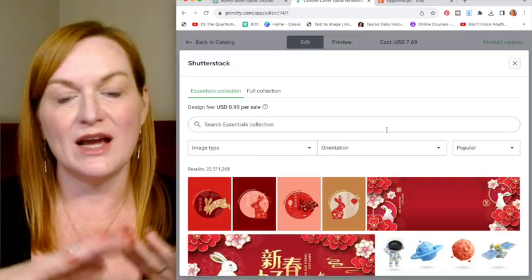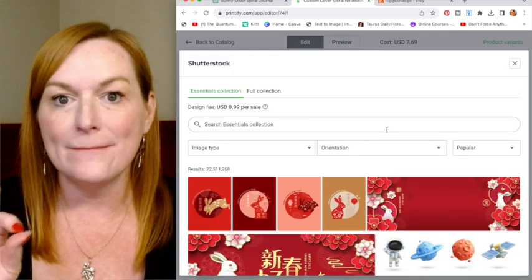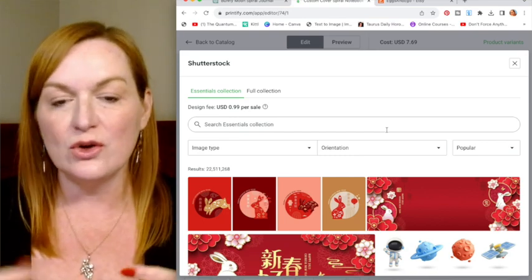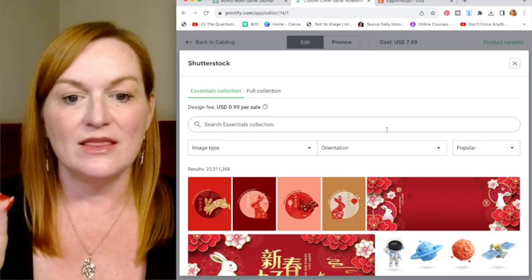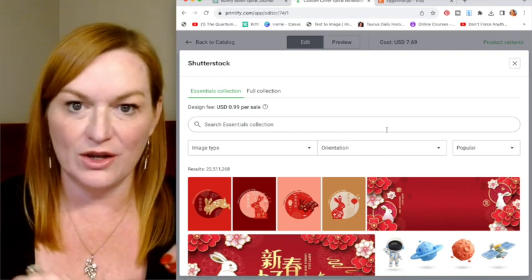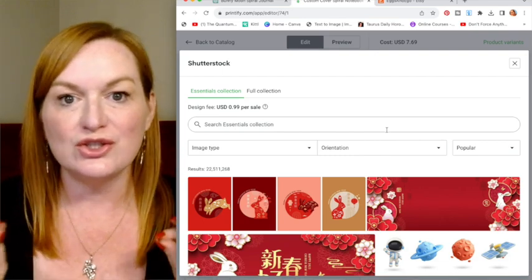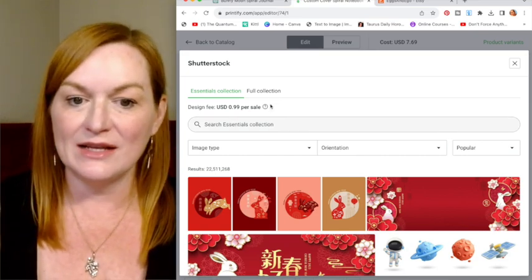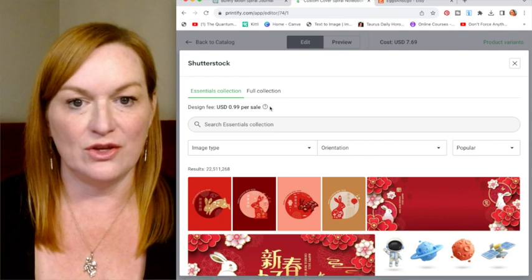Now, if you're thinking, I cannot design anything, period, but I want a cool looking journal, I want to sell cool products. If you click on that Shutterstock, then you can use their images and you won't get charged until the item sells. So 99 cents per sale for an item that you use.